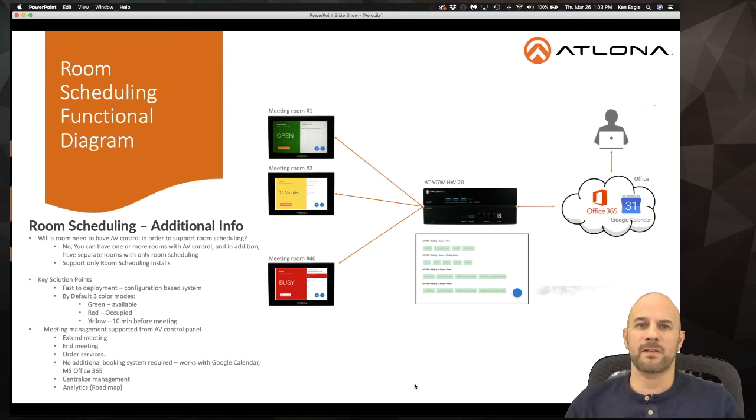And now room scheduling is built into Velocity 2.0, so that comes with your purchase. That gives you the ability to put room scheduling panels outside of each of your different rooms and allow someone to immediately see the status of that room, see who's using it, or even right from the panel request the ability to reserve that room at that time or at another date and time as well. And this works natively with the Office 365 or Google Calendar applications.